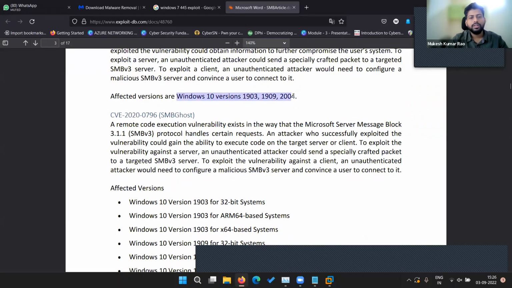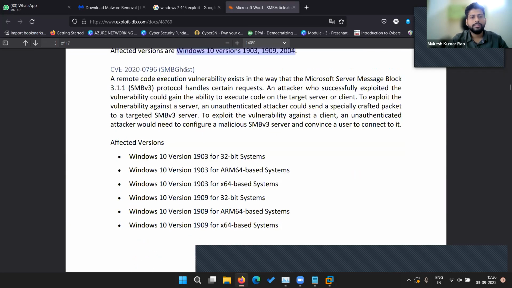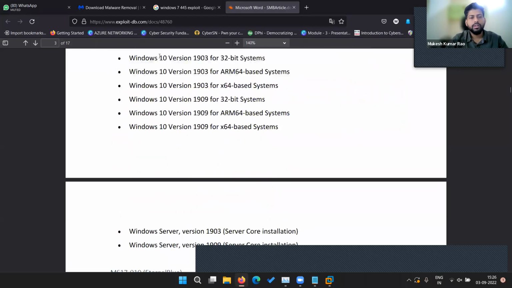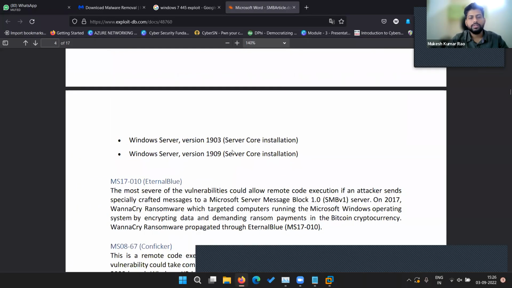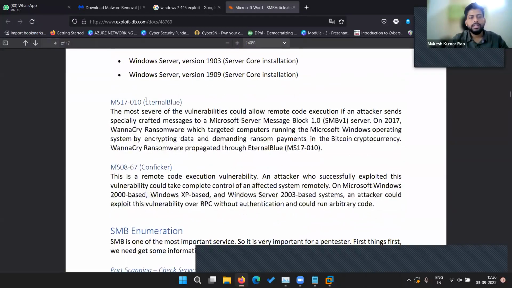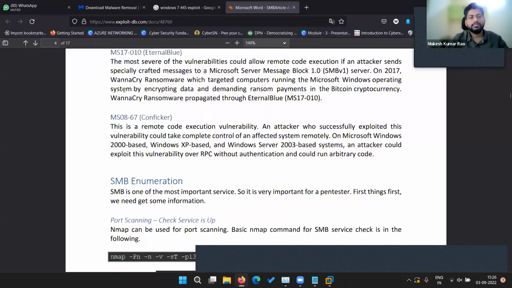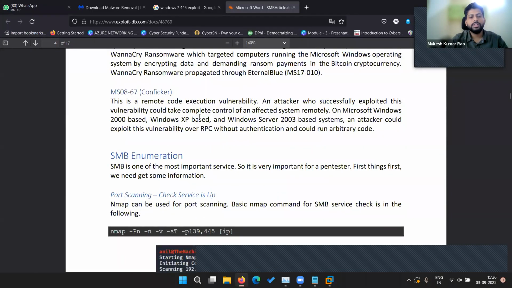So there you can see SMB Bleed is supported on the affected versions, Windows 10 version 19, and then we have SMB Ghost, which is supported on all these Windows 10 versions, and the server version is this one. Then SMB EternalBlue is available on Windows 7. And MS08-067 is a very old service that is available on Windows Server 2003 and Windows XP.